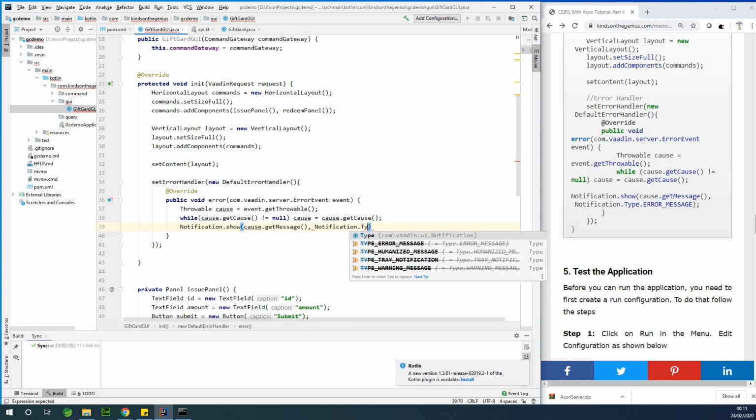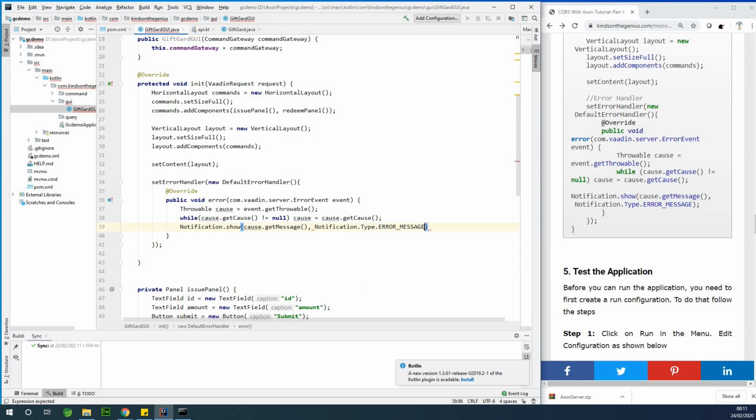The type this time is going to be error message that is going to be shown. All right, perfect. So hopefully everything should be fine. So we have our GUI perfectly created. So I'm going to run this application.